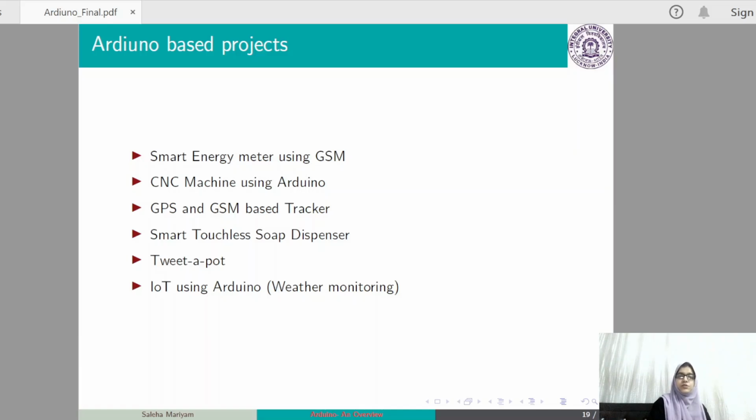Next is IoT using Arduino. This is the main purpose of our course here. We are reading about the Internet of Things, and in that we are seeing what Arduino is, how Arduino can be used, and what Arduino-based projects there are. So in IoT using Arduino, you can do weather monitoring.